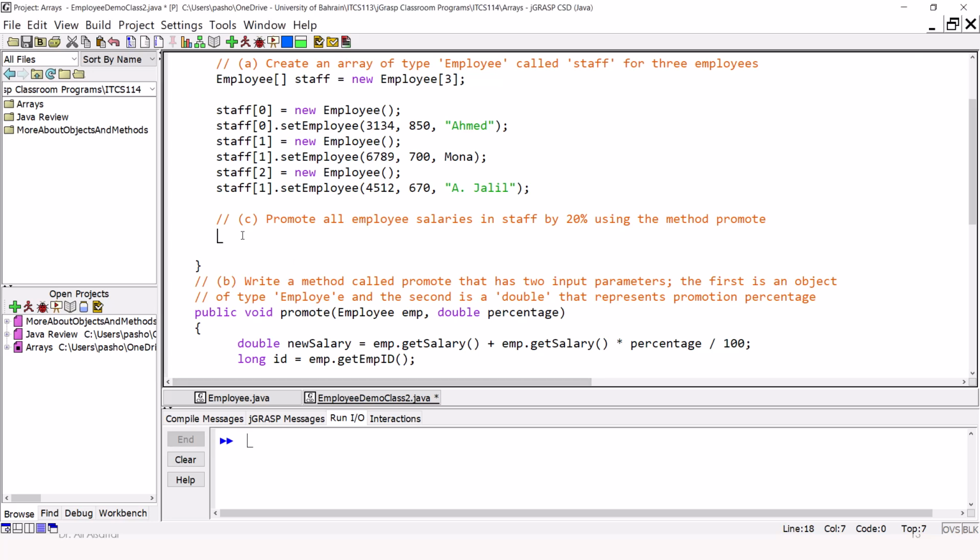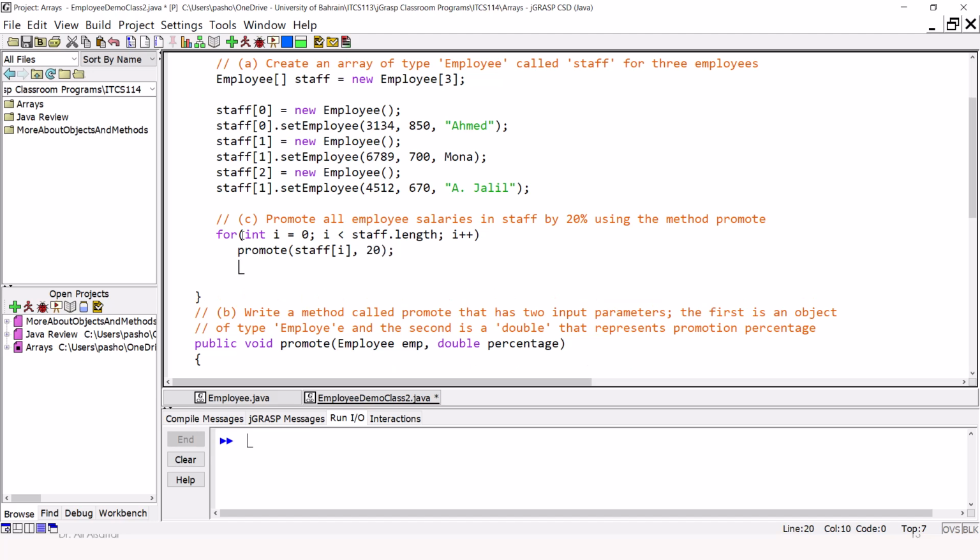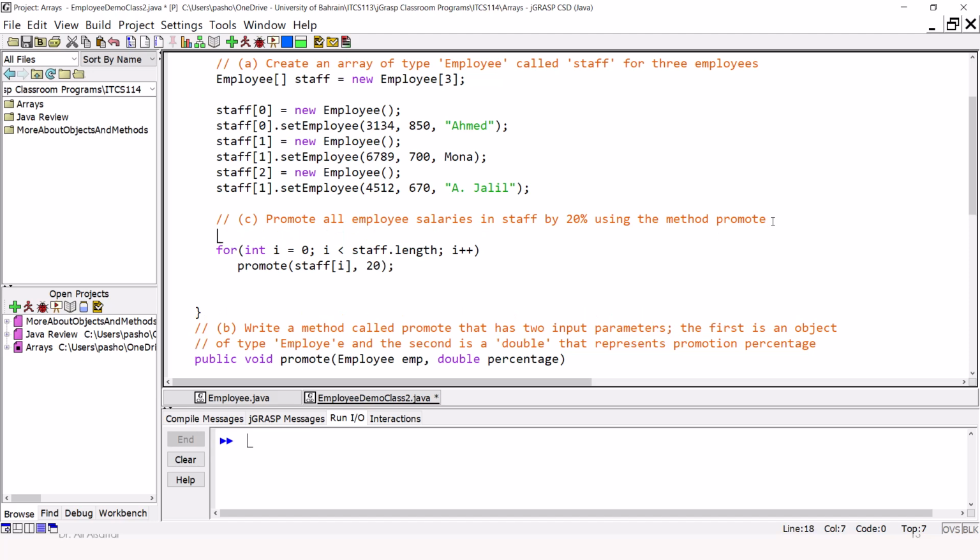We write a for loop: for integer i equals 0, i less than staff.length, i plus plus. In every iteration, we are going to call the method promote, and we will supply the employee object from the array. So we write staff[i], and then we supply the percentage for the promotion. Now the question did not ask, but we are going to display the employee salaries before promotion, and we will display the salaries after promotion.